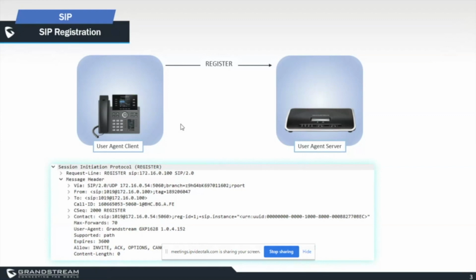The phone is also going to include in the SIP message its IP address and the port number that's going to be used for SIP. That's the information that the UCM uses to build what we call the user location table. Sometimes when you go into the extensions configuration page of the UCM, you see that the UCM actually keeps track of these SIP endpoints by using the IP address and the port number.